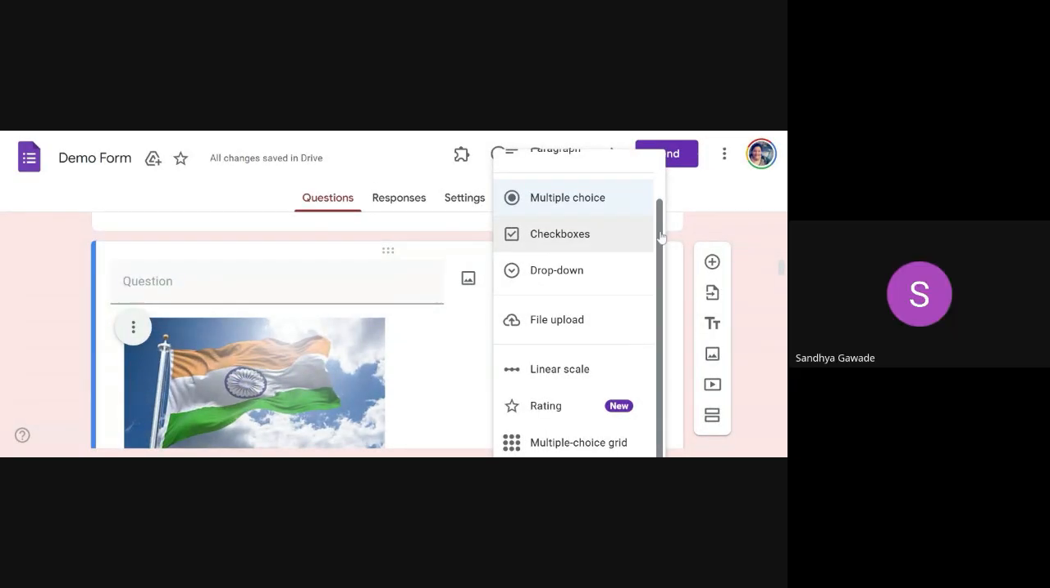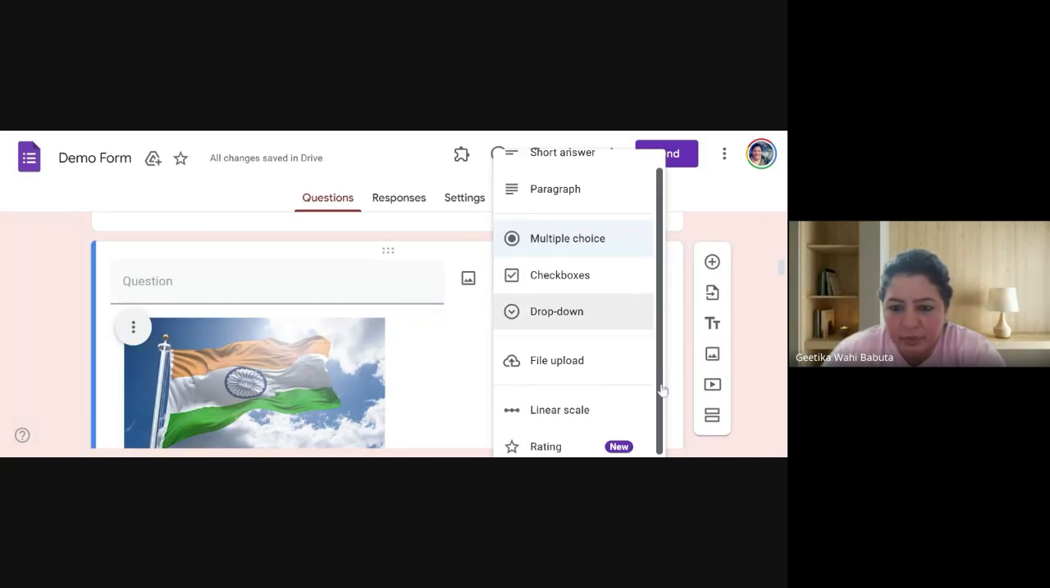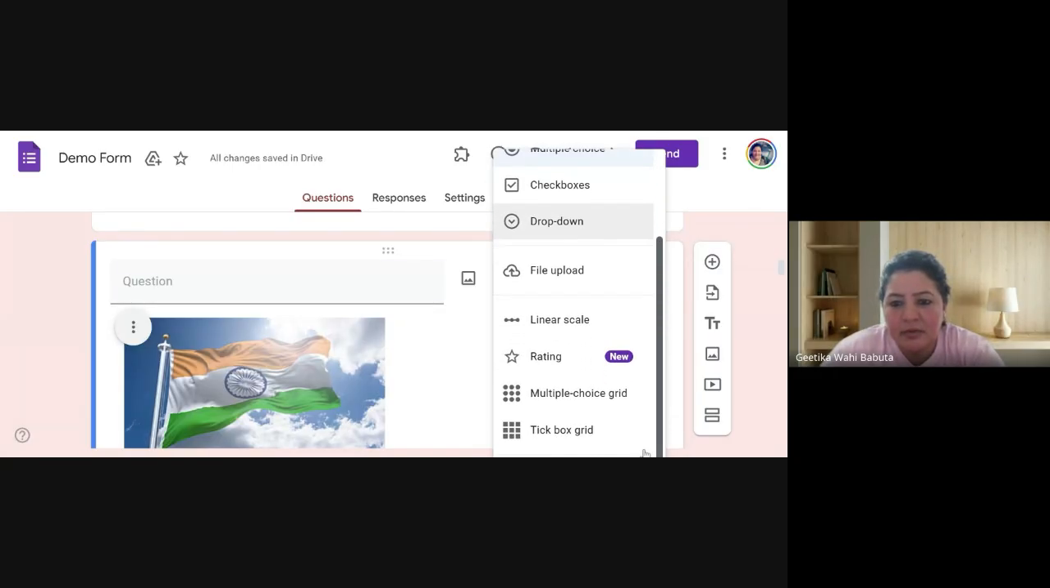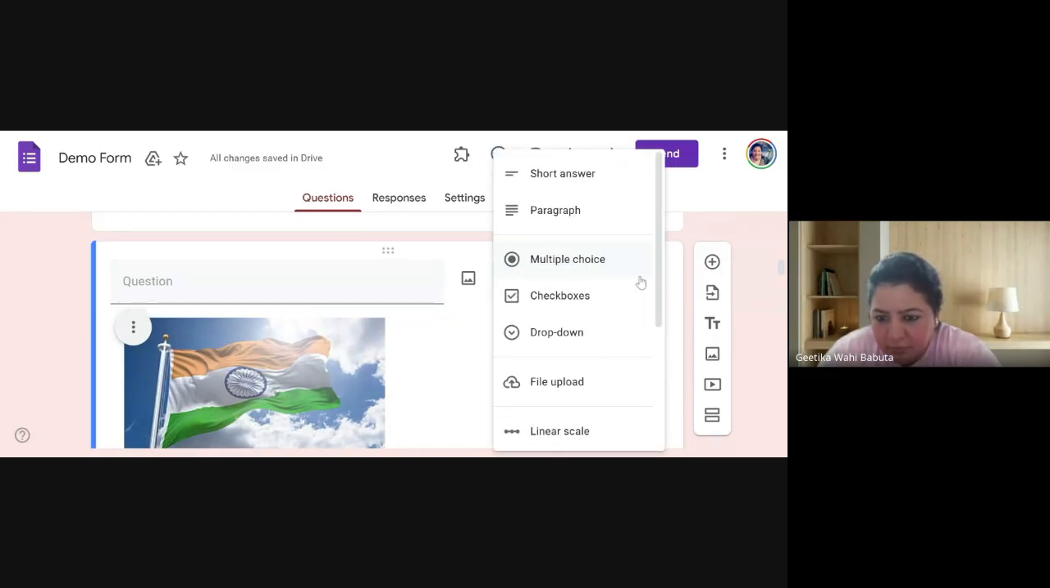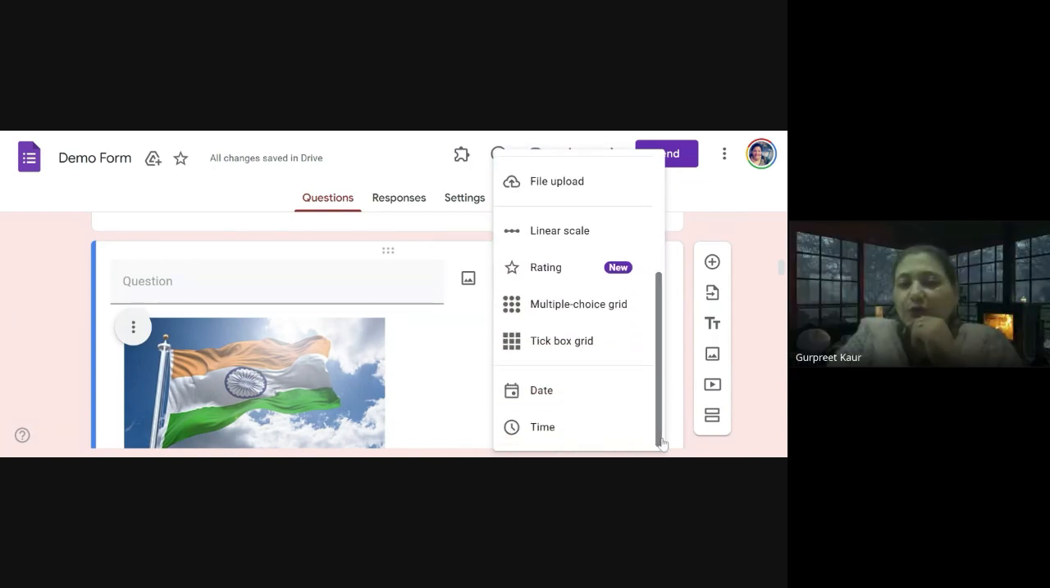So on my right hand side, you can see these options are there. Short answer, paragraph, multiple choice, check boxes, drop down, file upload, linear scale, rating, multiple choice. And the other one that I have is this one. This one is a grid. The grid is also there. Tick the box grid.